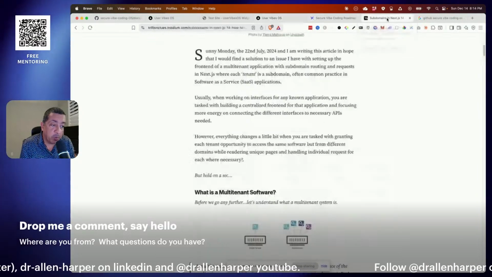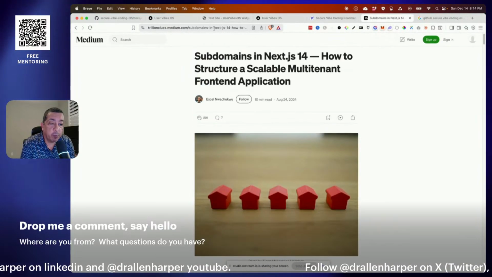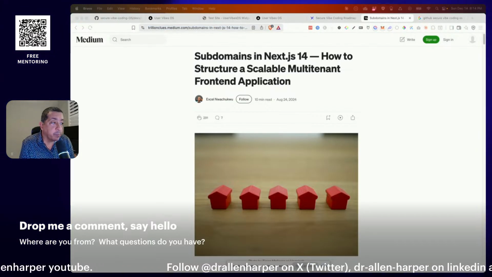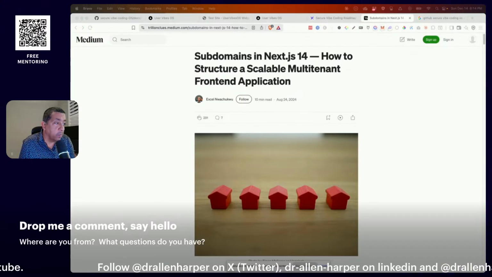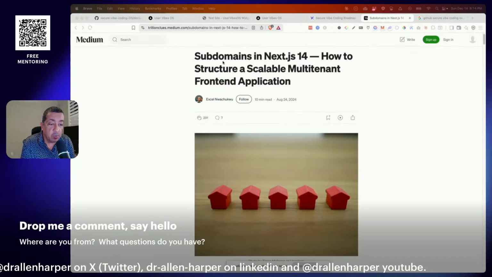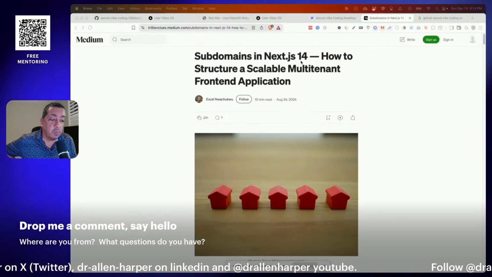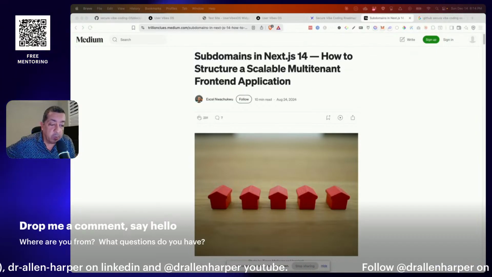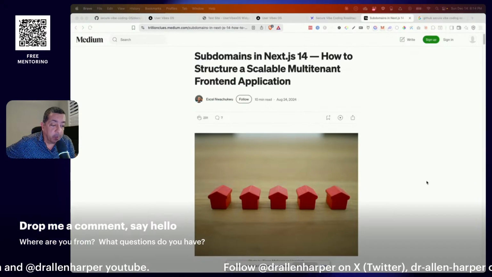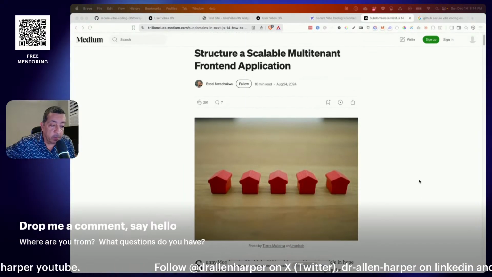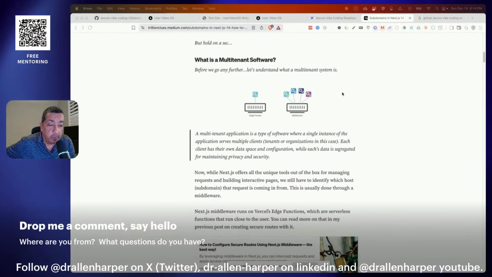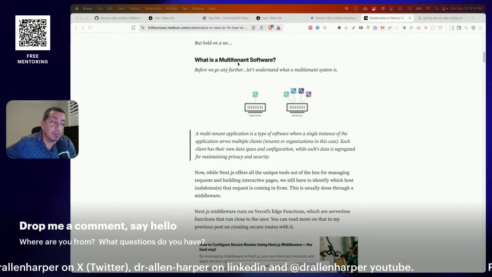That'll be pretty amazing. All right, so I'm going by this blog right here, and I'll drop this blog into the chat here. And if you just come out to Medium and you just search for subdomains in Next.js 14, how to structure scalable multi-tenant front-end applications, you'll see this. All right, so this guy did a really good job of breaking this down last year and how to do this. And the idea is we're going to make this a multi-tenant software.